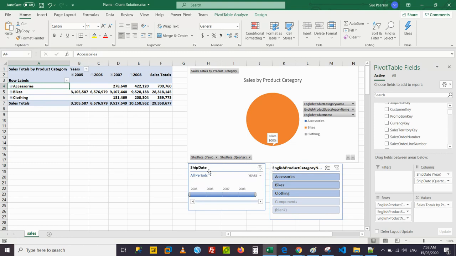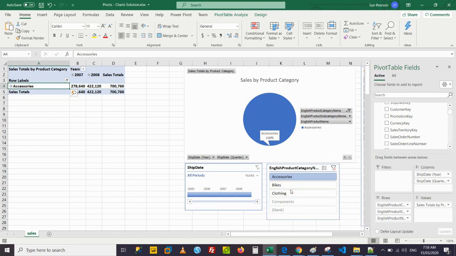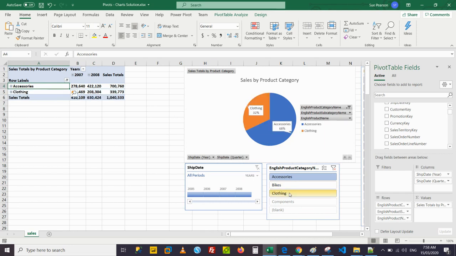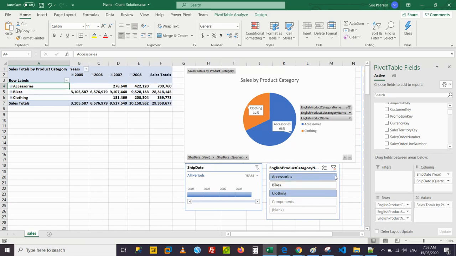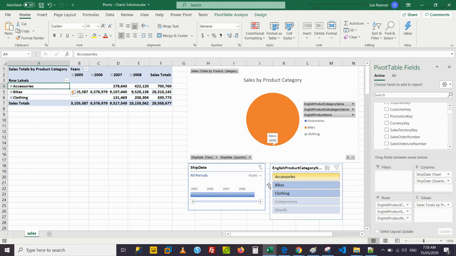The other thing we'll add on is some slicers, so we can slice down and see the detail. If you hold control and slice down, you can actually see two categories. And this button over here, you can click to unfilter.